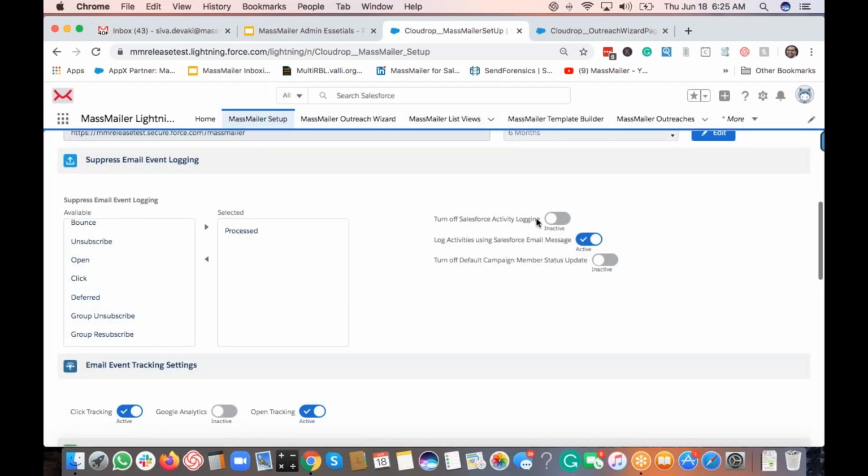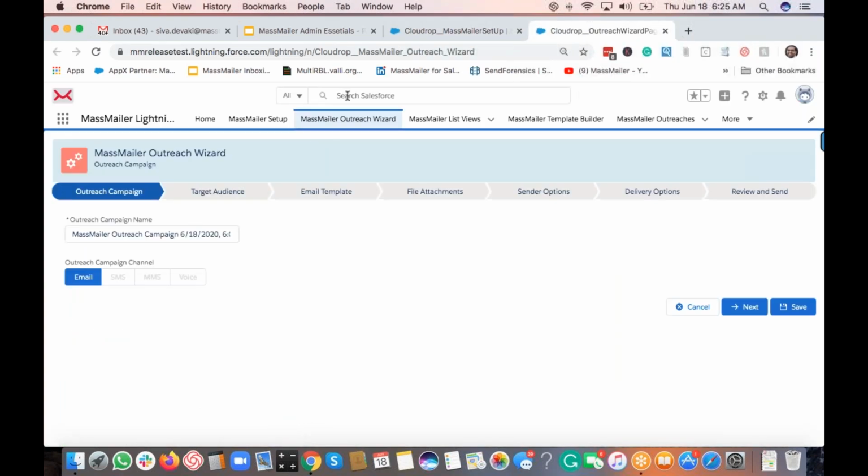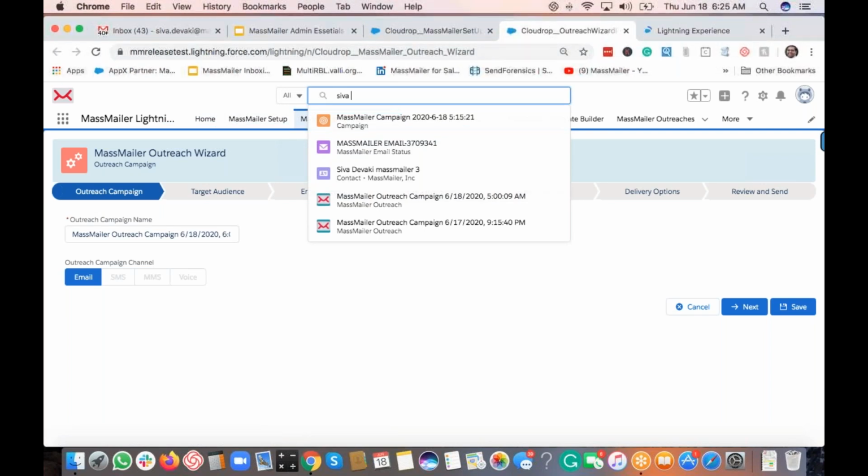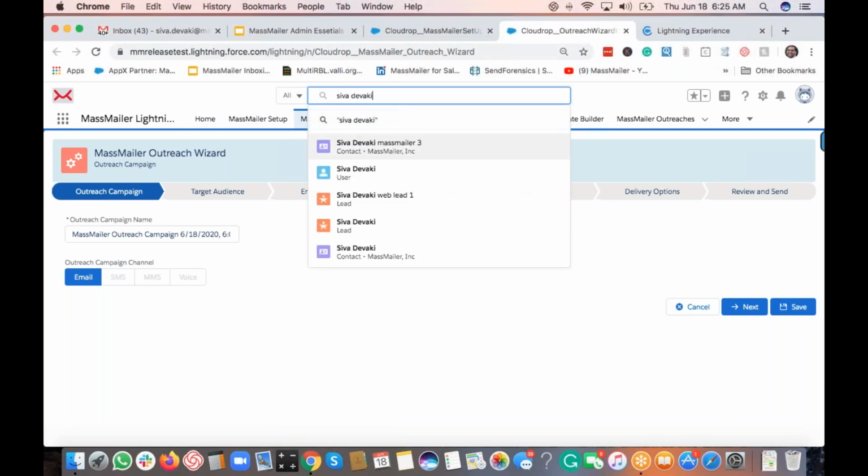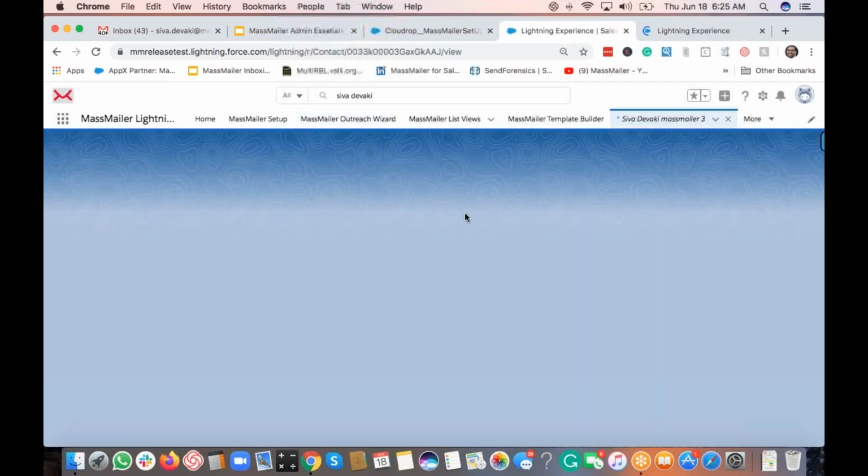And then turn off Salesforce activity logging, which by default is false. So basically, as you know, we log two things: one is the email status values and also the activity logging. If you want me to open an example, I can do that. So let's just open one more tab here, and I'm going to search for a contact so that you can relate to what I'm saying.